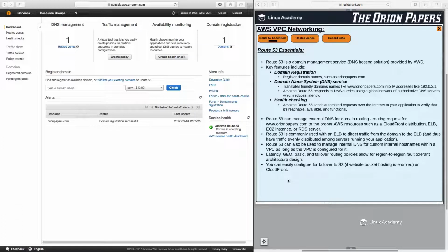Route 53 is commonly used with an Elastic Load Balancer to direct traffic from the domain to the Elastic Load Balancer and thus have traffic evenly distributed among servers running your application. Route 53 can also be used to manage internal DNS for custom internal host names within a VPC as long as the VPC is configured for it. Also, latency, geo, basic, and failover routing policies allow for region-to-region fault-tolerant architecture design. You can also easily configure for failover to S3 if website bucket hosting is enabled, or also to CloudFront.